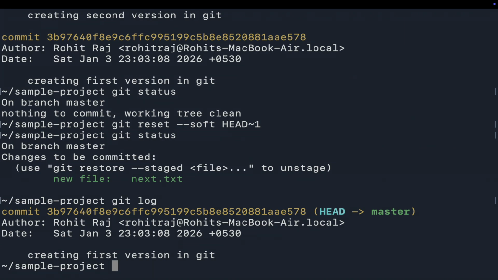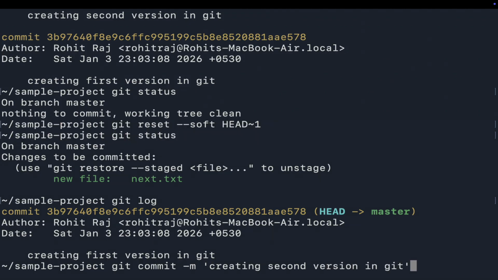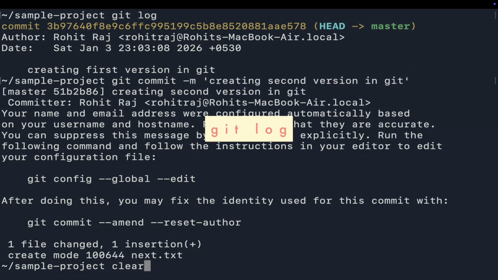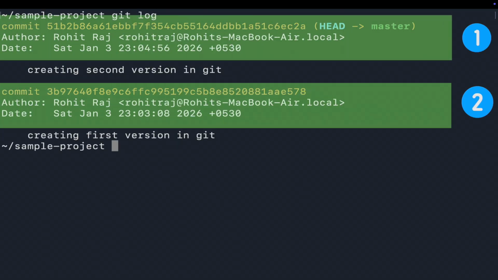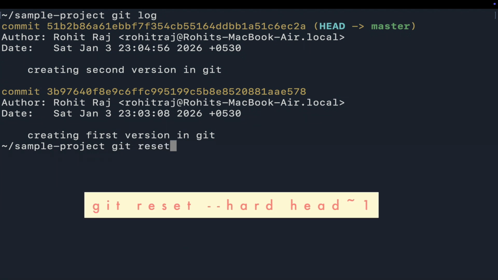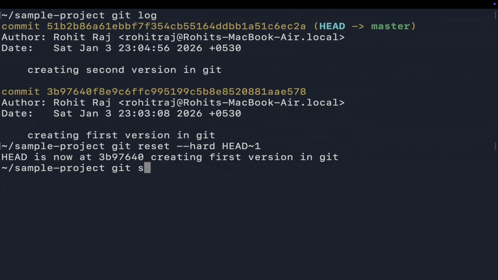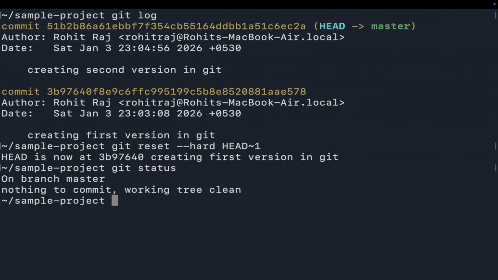Now let's see how we can do a hard rollback, right? So let's commit this file again: git commit -m 'creating second version in git'. So now next.txt will again get committed and we will again have two versions. Let's run a git log command and we can see that right now we have two versions. Now we will run the command git reset --hard HEAD~1. If you can guess what it will do, it will reset the whole thing and now you have only one version and the next.txt changes will be gone forever.